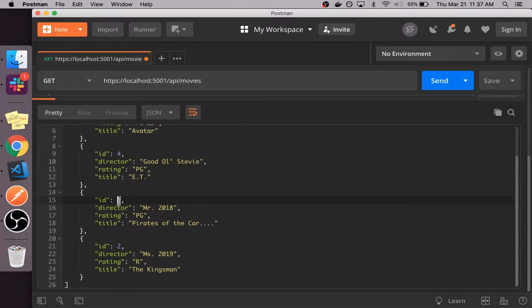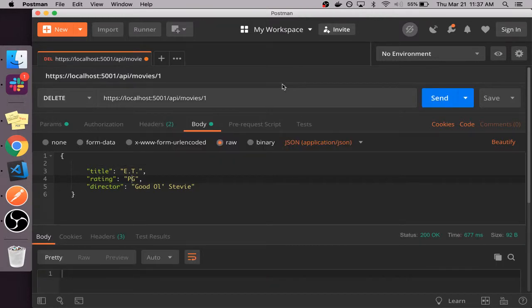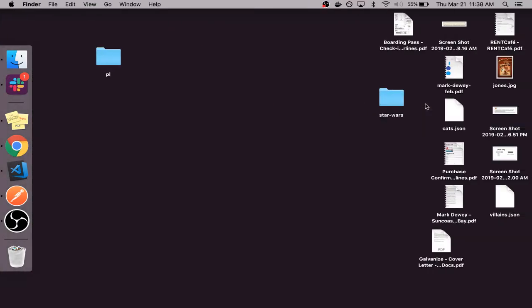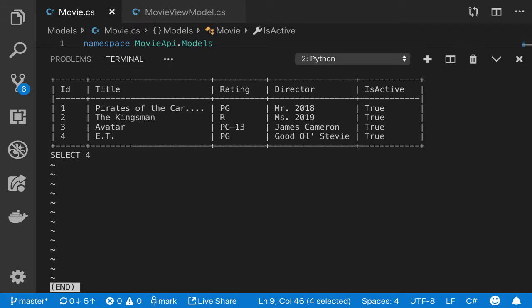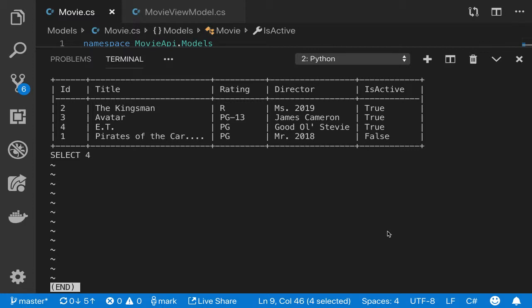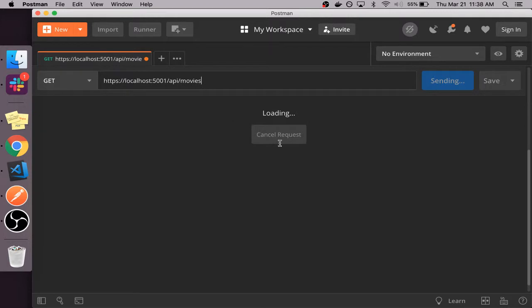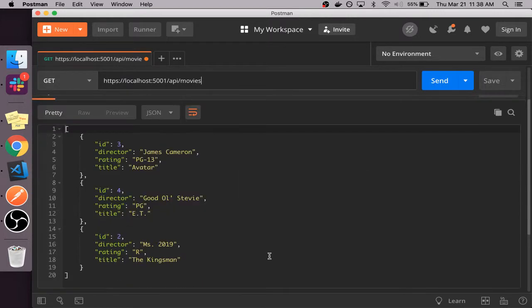Let's go in and delete /1. So now this is doing our soft delete, right? The movie's not actually being deleted. We got our 200, okay. If I head back and check out PGCLI, we now have Pirates of the Car, it's still there, deleted, but it's no longer active. So now when I come over here to get all movies, I should see everything but Pirates of the Car.